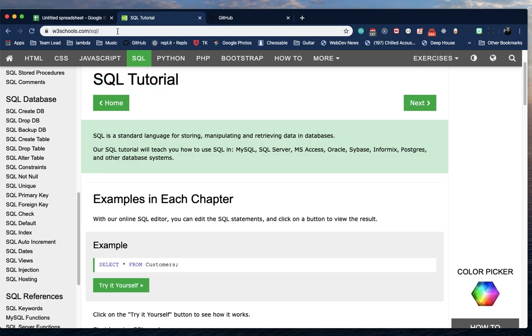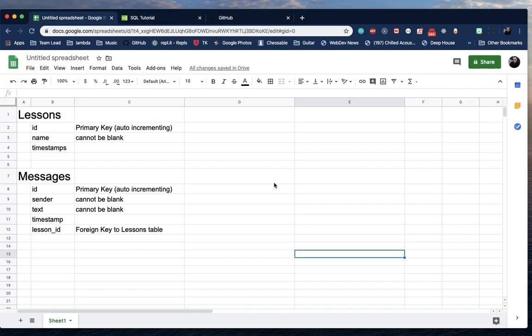Okay, so for our project, we're going to just create two basic tables: a lessons table and a messages table. Each lesson has an ID and a name. We're going to put a constraint that the name cannot be null, because you can't have a lesson that doesn't have any name. We're also going to create a couple timestamps: the date created, and another for any time information on that record is changed. The ID is going to automatically be taken care of for us, and when we get to the code, I'll show you how that works.